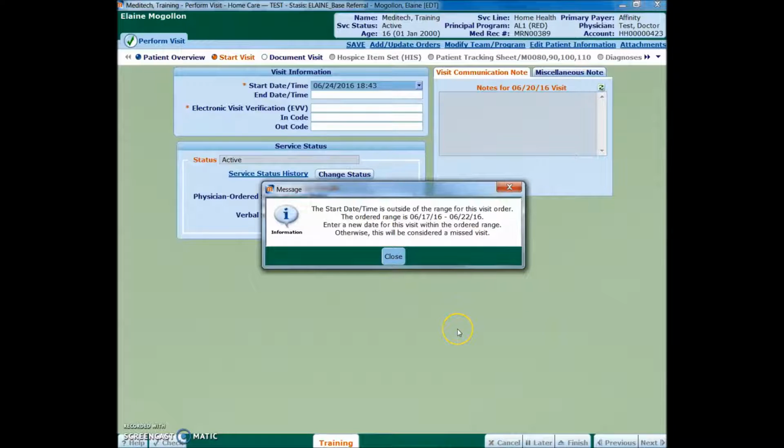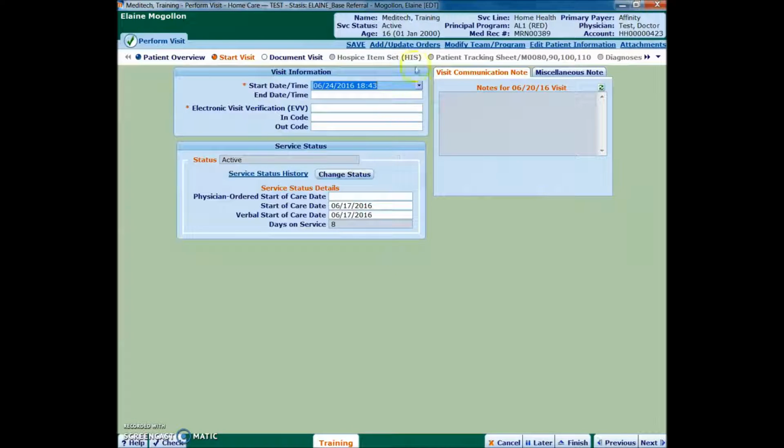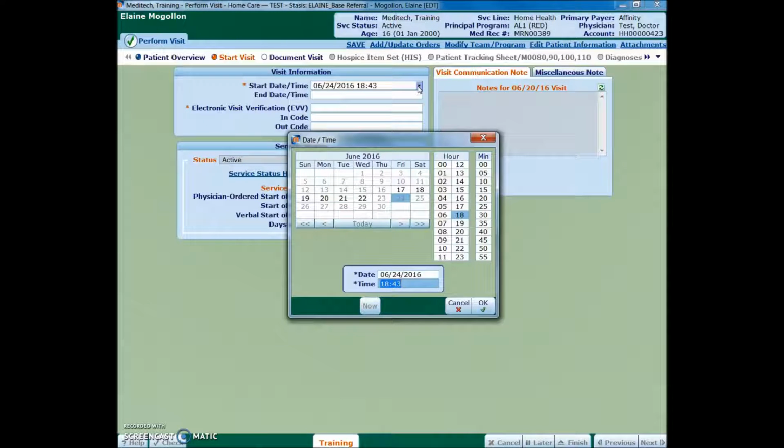So this pop-up comes up whenever you're documenting after the fact. It warns you that the visit time that populated automatically is always today, and it warns you that today is outside of the ordered range. So you can just close this pop-up, and now you're going to change the time. For demonstration purposes, I am doing this on the 20th. If for any reason you forget which date you were documenting for, over here in this section, it says notes for 6/20. You can just use this as a reminder that this is the date that you're documenting for. So I'm going to click 6/20.